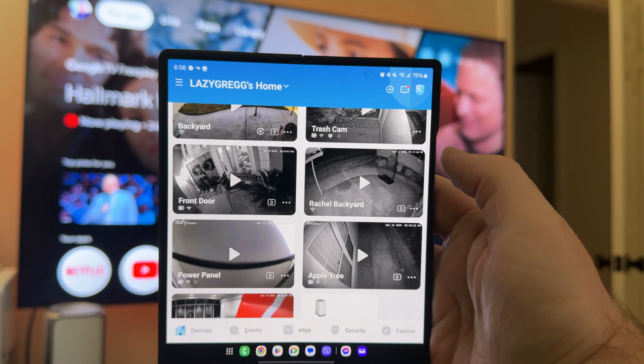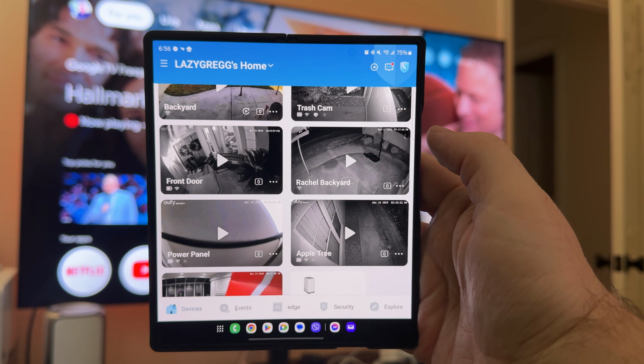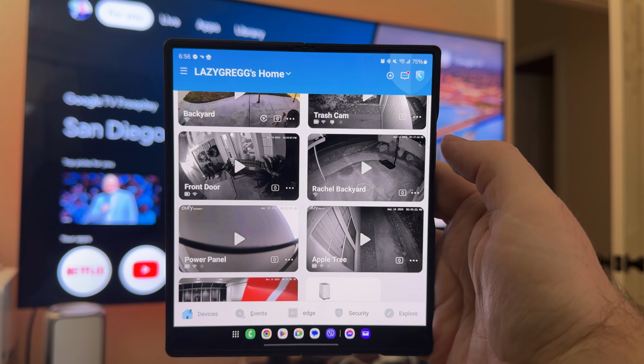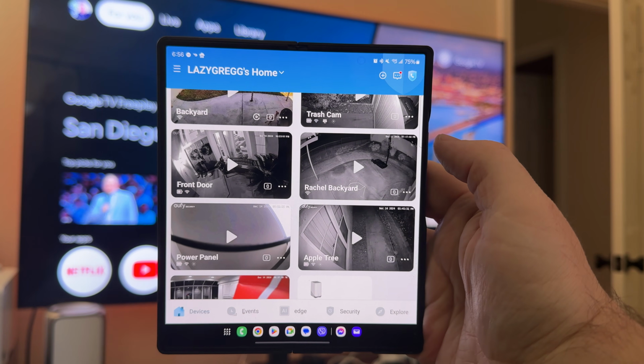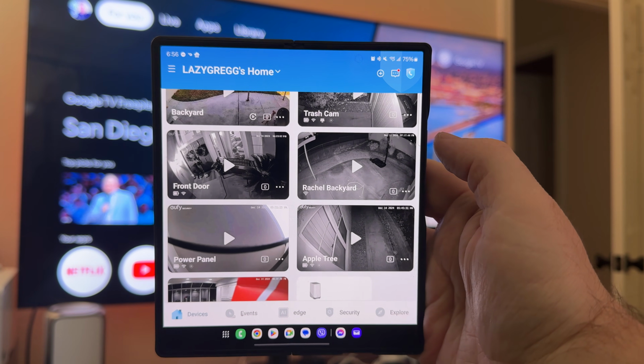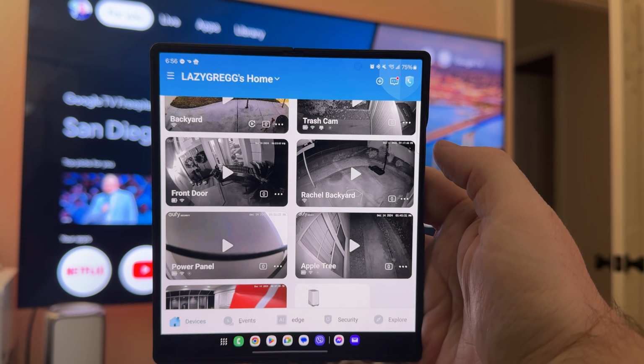Now, that's everything that I would recommend you checking out and changing and amending if you need to right off the bat. It's going to help your life a lot more and make your experience with EUFY cameras better as well.